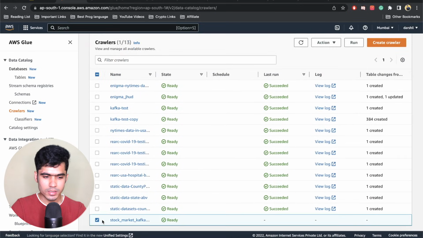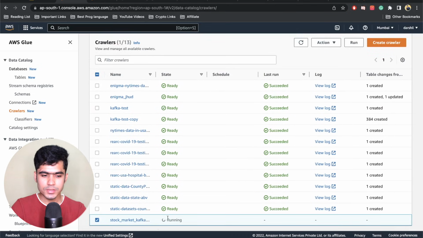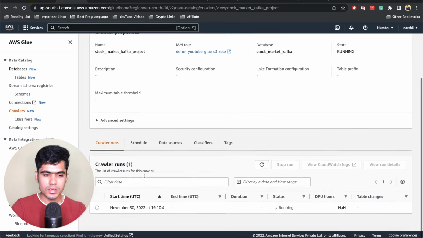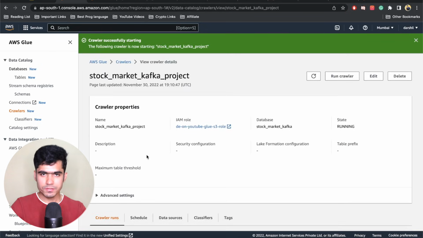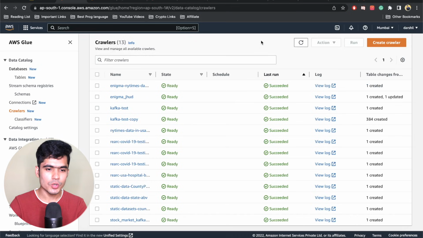This is ready. Click over here and click on run. This will start the crawler running, as you can see, and let's just wait till the crawler finishes, and once it finishes we will see the next step. So the crawler is almost finished, as you can see over here, and you see one table change, so you can see it has succeeded. Okay, this is our crawler.